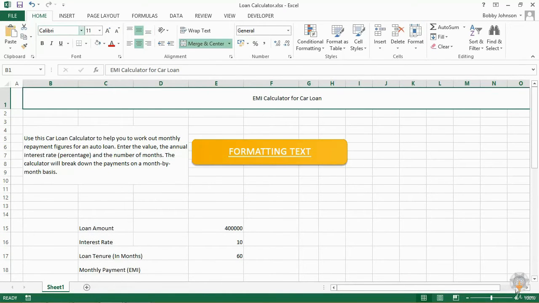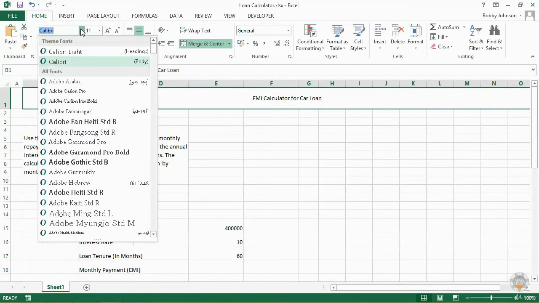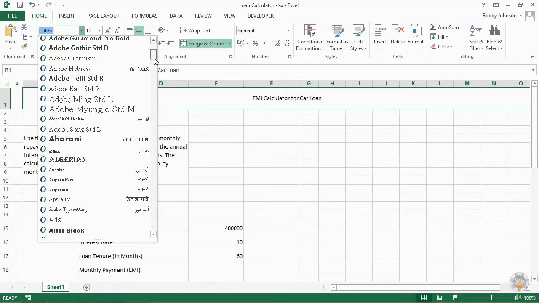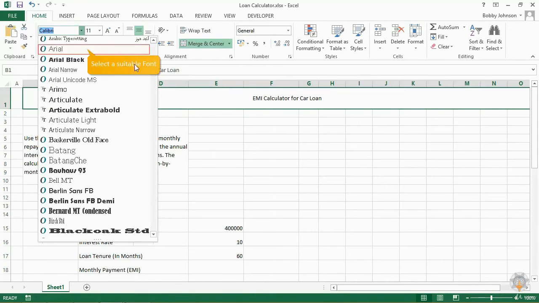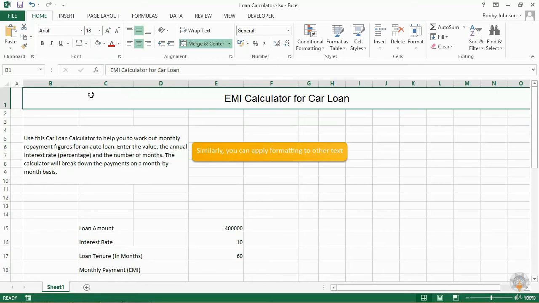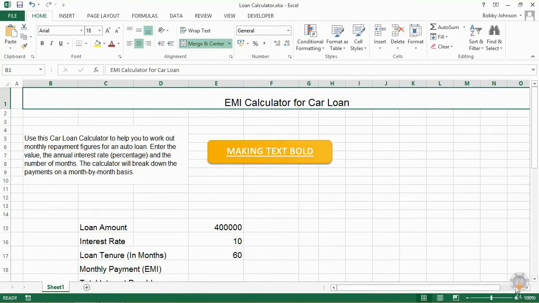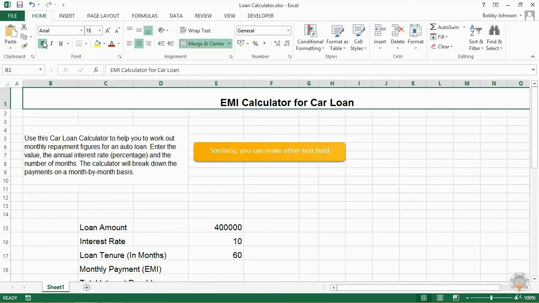Let's now learn formatting text. To do so, click the font, scroll down to select suitable font style and then select suitable font. Click on font size and then select suitable font size. Similarly, you can apply formatting to other text. Let's now learn making the text bold. To do so, click on bold. Similarly, you can make other text bold.